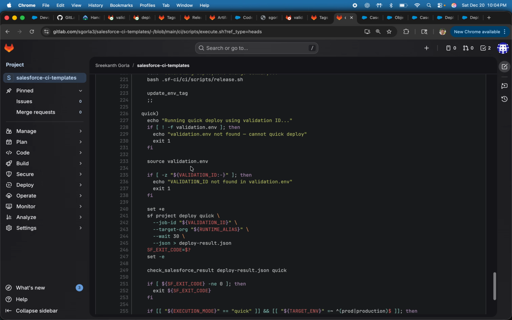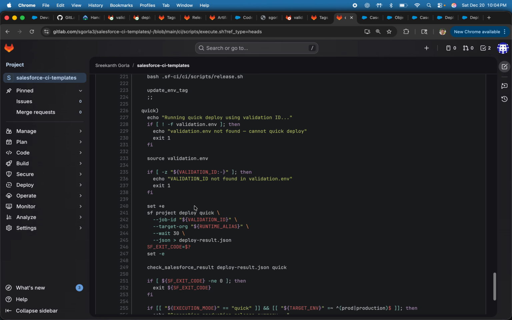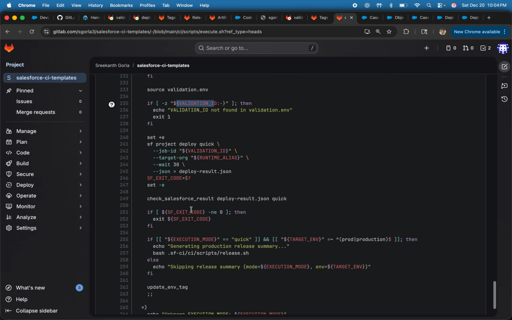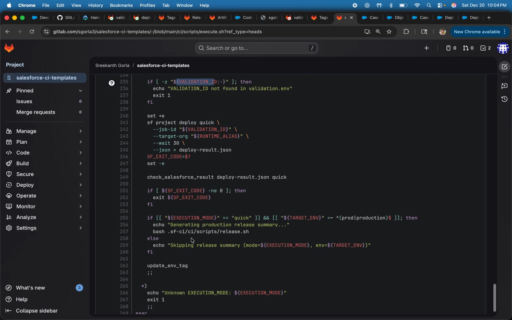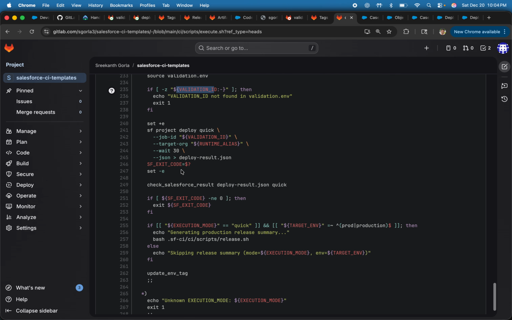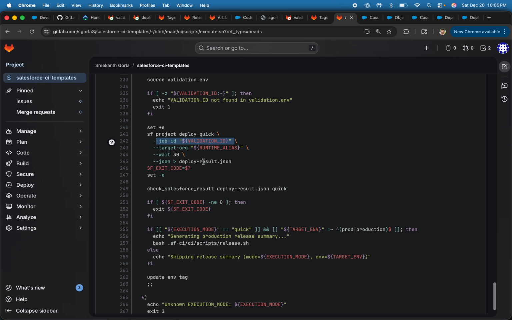For the quick deploy, basically we want to take just the validation ID. With the validation ID, we pass it to the SF command, and the SF command will take care of it here. Basically for the quick deploy, all we are doing is passing the job ID, and that job ID will take care of the rest.